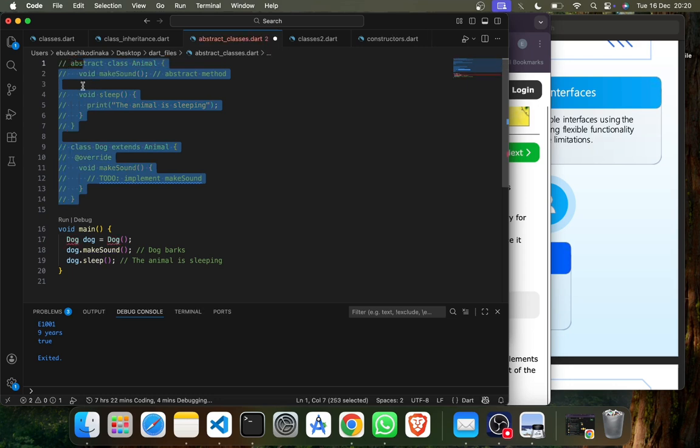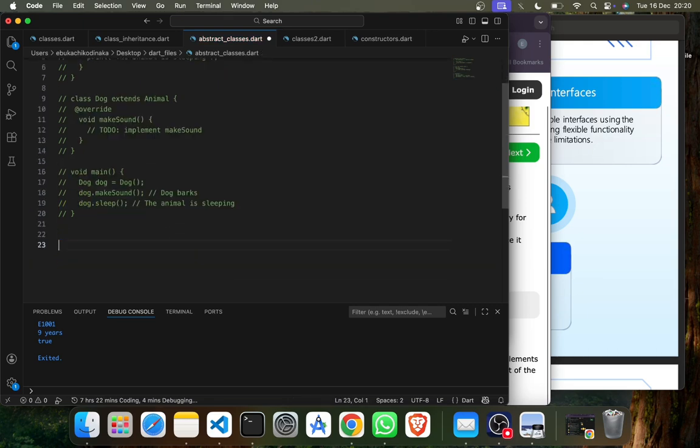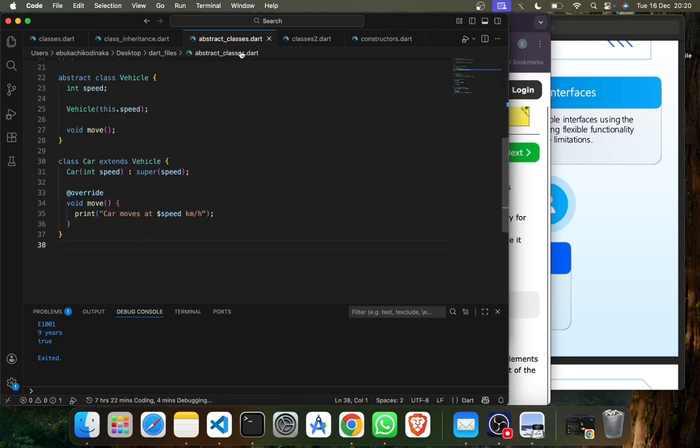Okay, I'll just comment this out and this. All right, so we have an abstract class that has this speed field, this speed property, which is being instantiated in this constructor. Remember, the constructor is a function. It takes this speed as its parameter.